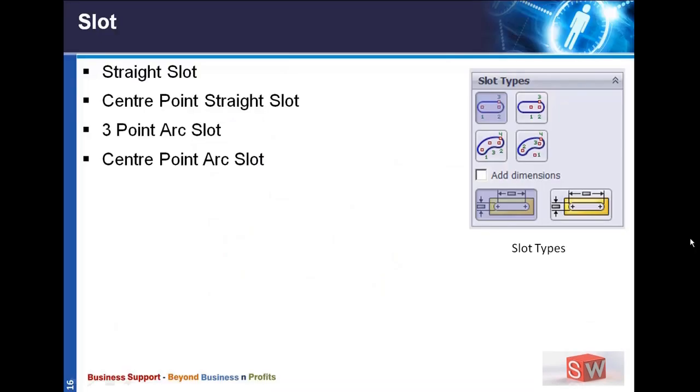Slot. In SolidWorks, the next topic we are going to discuss is slot. Slot is used in many machine components for aligning the other components which are engaged in mechanisms. We have 4 types of slots. First, straight slot defining 2 endpoints of the arc. Defining 2 points for the slot creation. And third, we will create the slot by defining the radius of the arc.